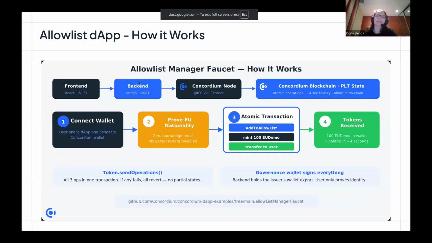The allow list manager is a faucet, because we use it for people to get PLT tokens to play around with. Everyone can claim funds once from the faucet, and once you're on the allow list, the backend will not allow you to claim a second time, so you don't run out of funds. That's usually what a faucet is for.